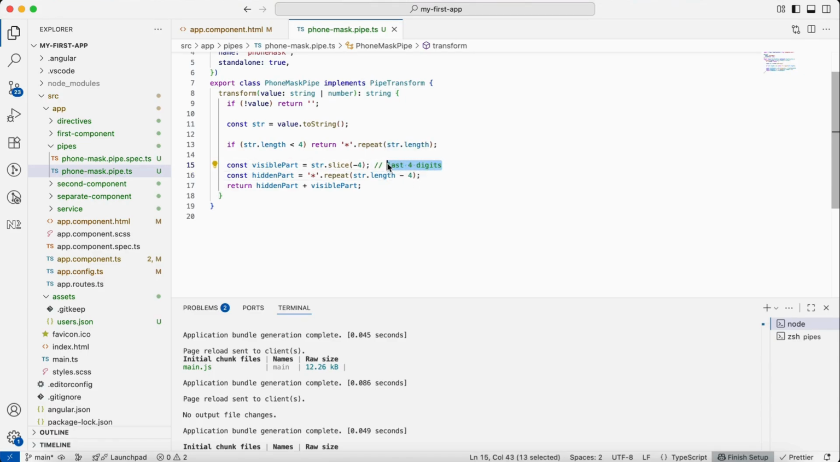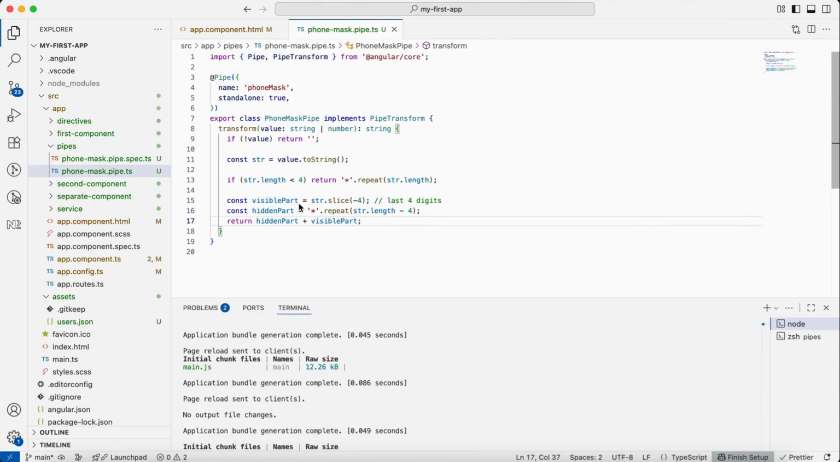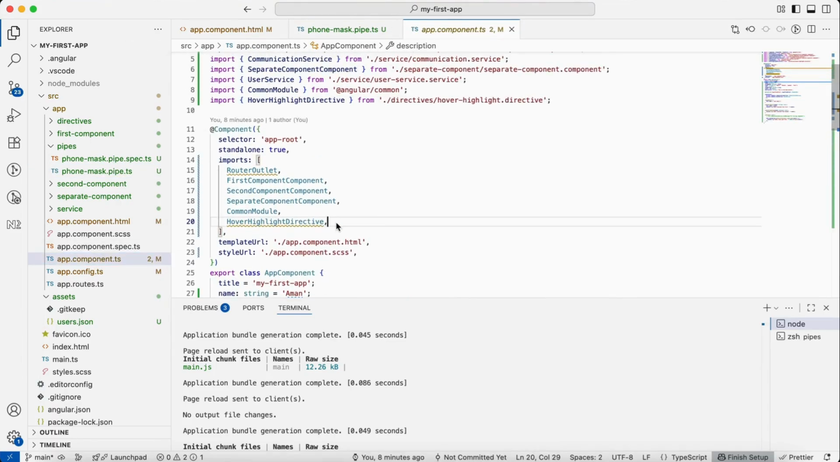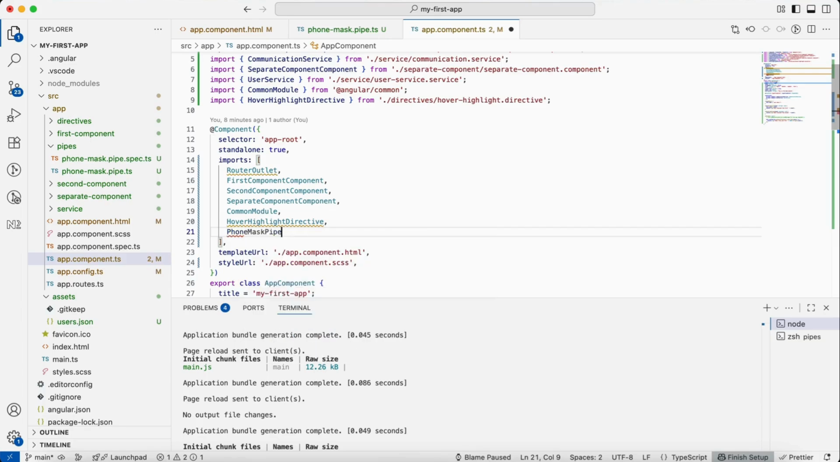Okay, and the rest of the mobile number will be replaced with stars. So this is what we are doing inside it. Okay, now the logic is ready. Now what we want to do is add it inside our app component where we want to use it. Okay, so let me import it here.